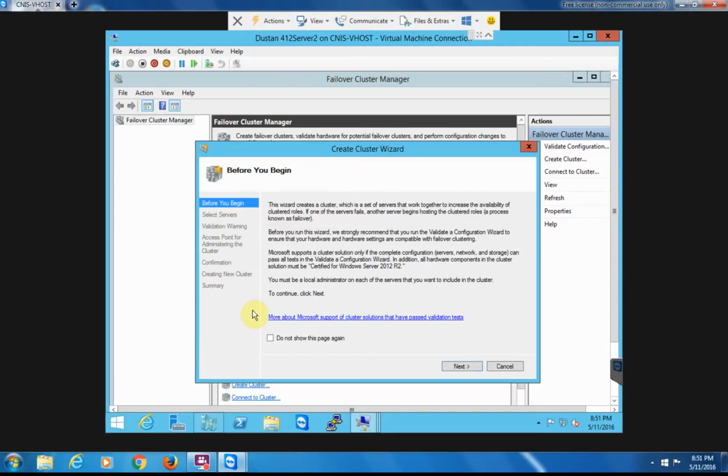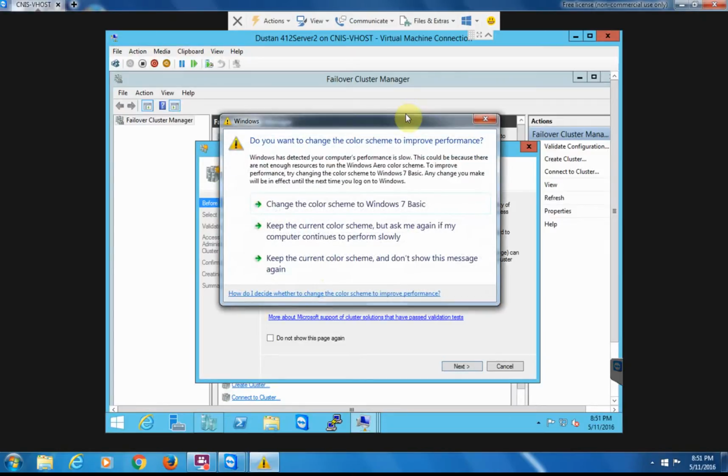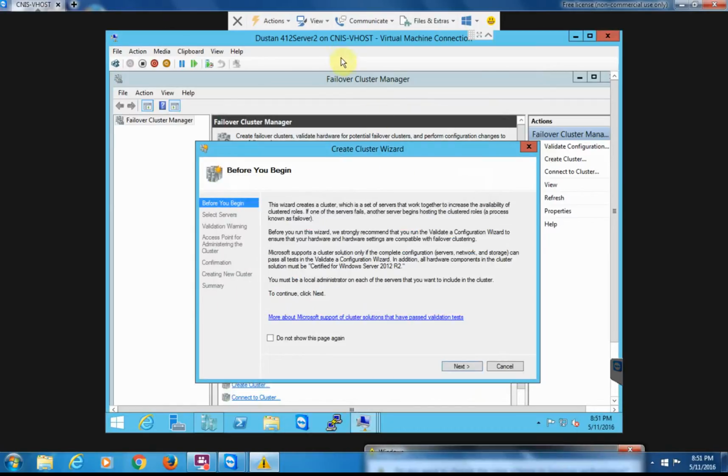Read the information in the Before You Begin window and then click Next. This wizard creates a cluster, which is a set of servers that work together to increase availability of clustered roles. If one of the servers fails, another server begins hosting the clustered roles, a process known as failover.